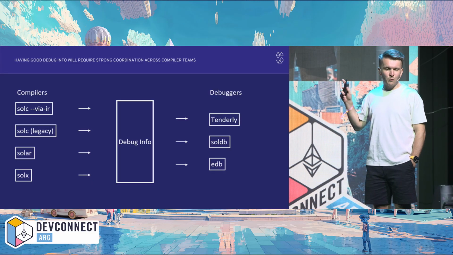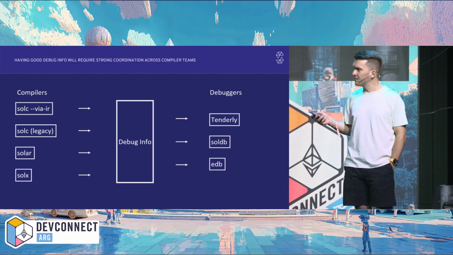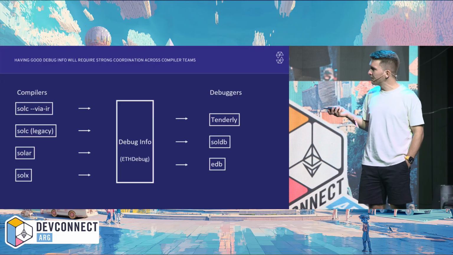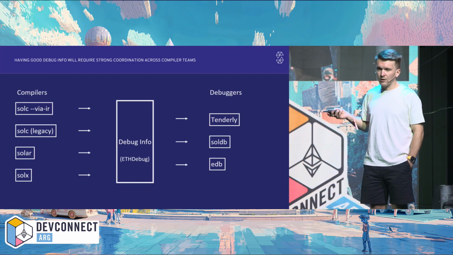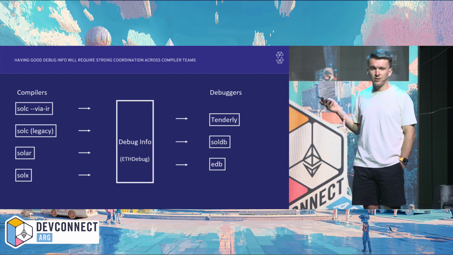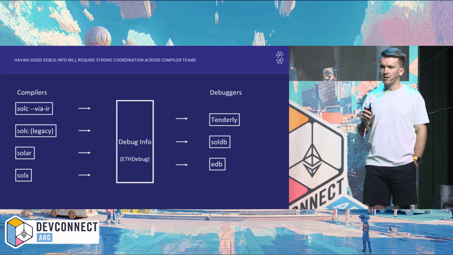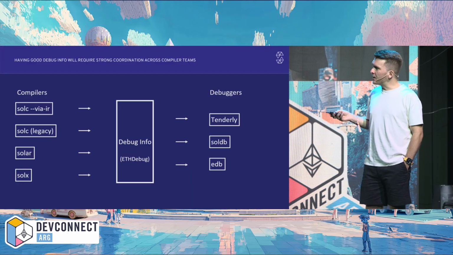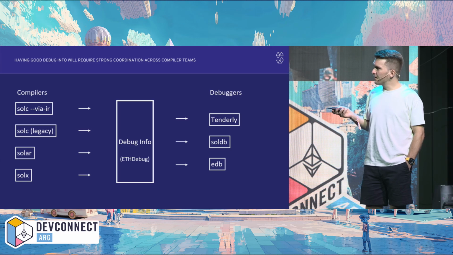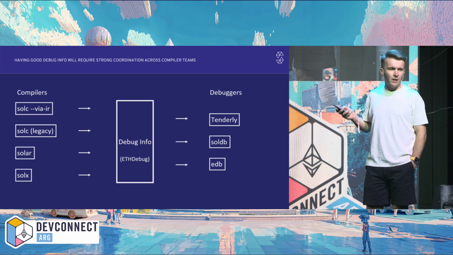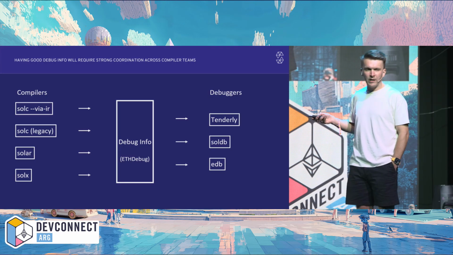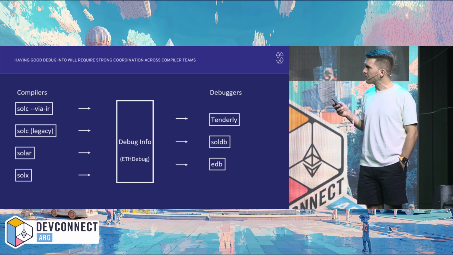And it's very important for this debug info to be standardized. Here I would like to give a shout out to Gnidan for his work on this. This is very important for debuggers, to have one standard that every compiler is following. Otherwise, we would need to do custom integrations with every compiler, which would be very painful. So this is very, very good and very important.